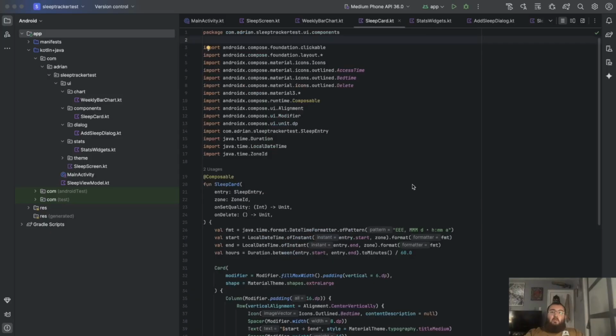The file you are now looking at is sleepcard.kt. So let's go through the code here. This composable draws one row in our list, a single sleep session. At the top, we accept four things: the sleep entry to display, the user zone, the time zone, to show times correctly, on set quality, which is a callback when someone taps on the star, and on delete, a callback when the trash can icon is tapped.